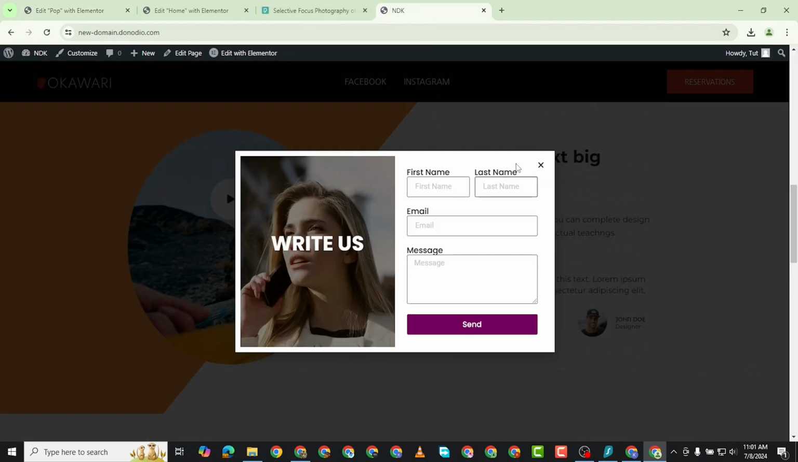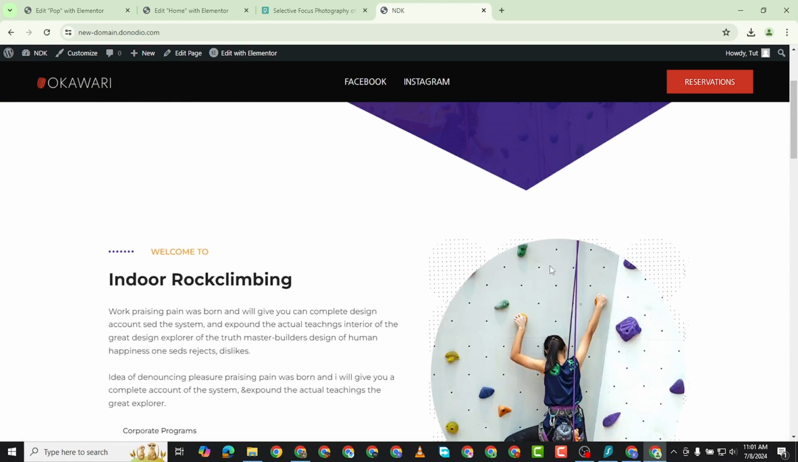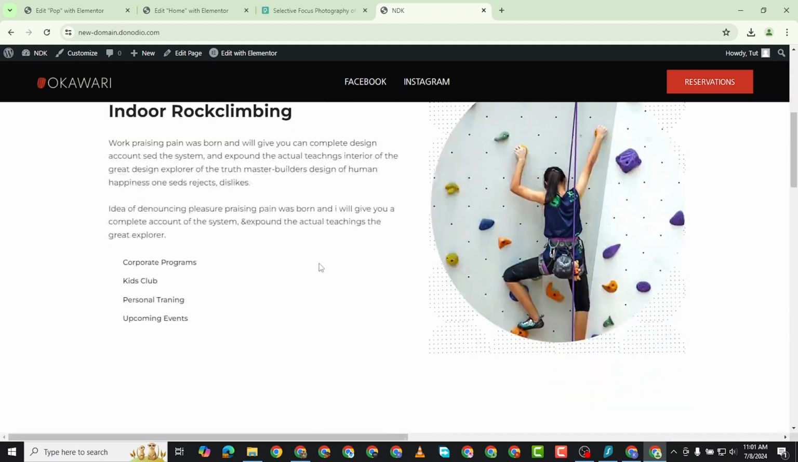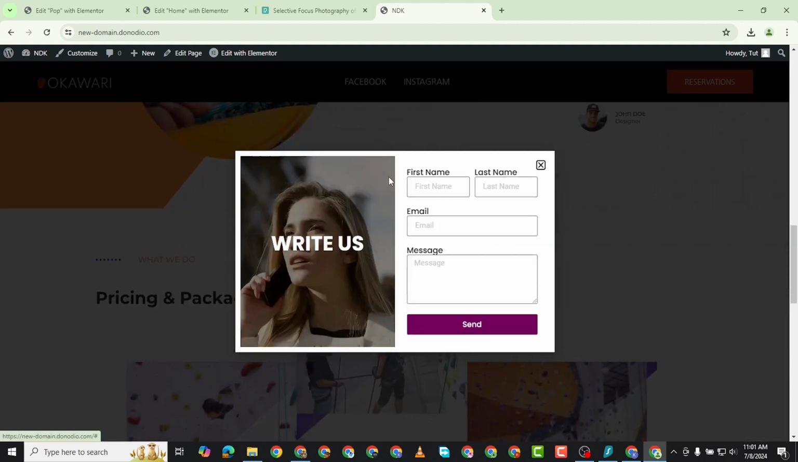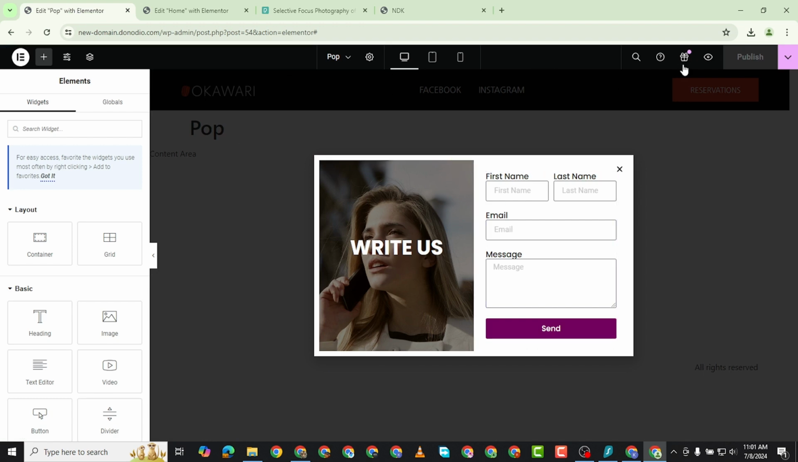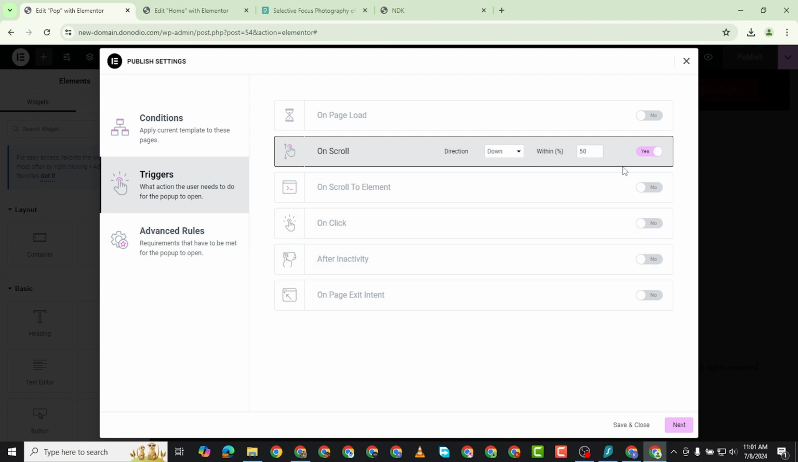So now, look at this, this is the page. You see how long it is? Let me reload this page. And then the moment I start scrolling, the pop-up should appear. So once I go 50% of this page, the pop-up appears. I will now come back to display conditions. Let me come to triggers.